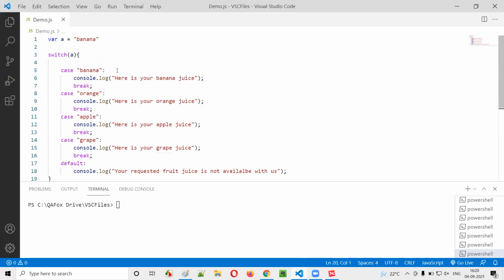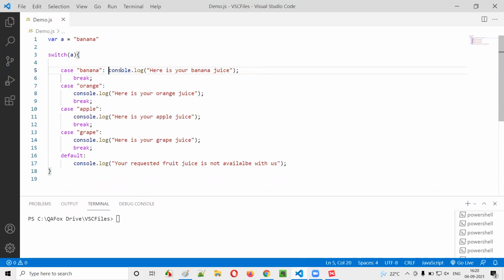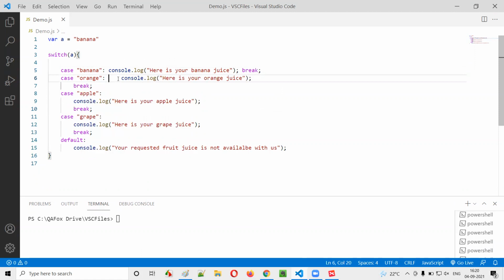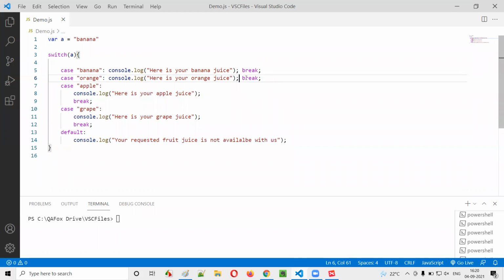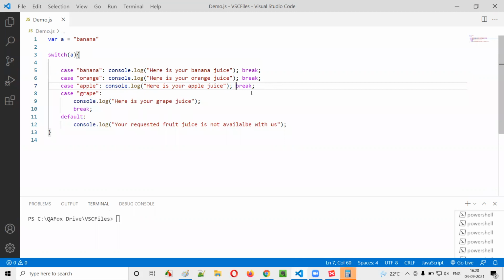So guys, you are able to understand what the switch case is, how it works, and when we have to use it. Also, as I already mentioned, if you want to save lines of code, just write these statements in a single line. Case banana, console statement, and break in the same line. Similarly, this one also, orange. You see, the number of lines will be reduced. Let's arrange it like this. Now the switch case looks very easy and simple when you write it in fewer lines.